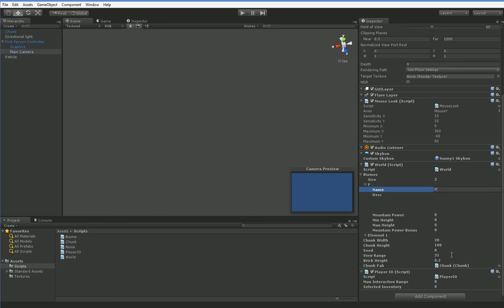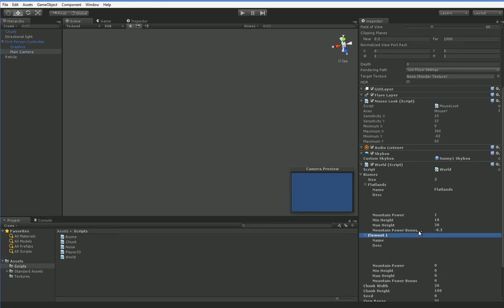Let's call this one flatlands, and we'll make the mountain power 1. We'll make the min height 10 and the max height 20. There are actually two options for max height. We're specifying the max height, but the other option is to make it the amount lower from the maximum possible height, but we're not going to bother with that. We're going to give this a mountain bonus of negative 0.3, which means we're going to have very, very small amounts of mountains rather than the rather round mountains that we have now.